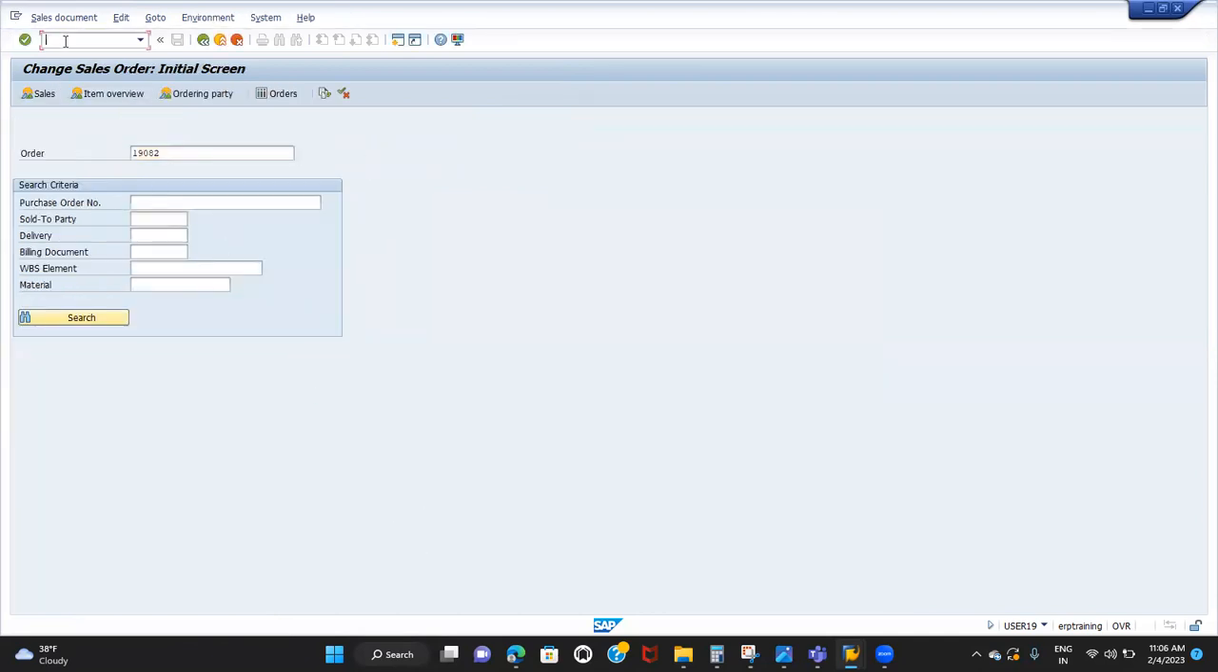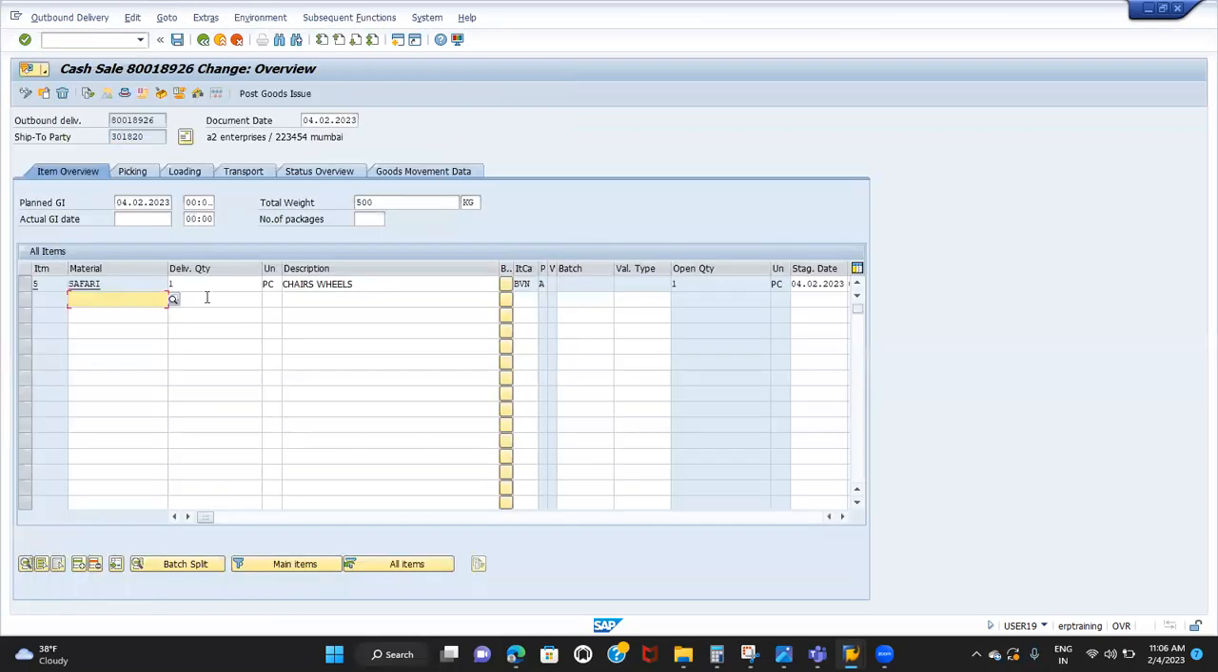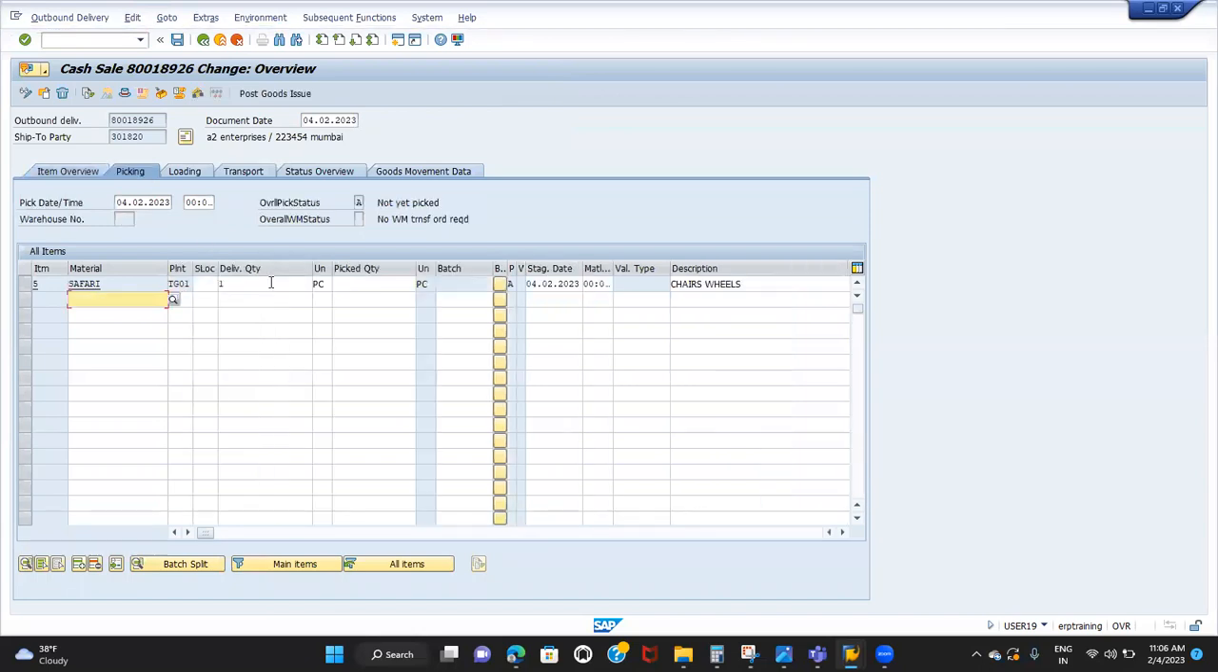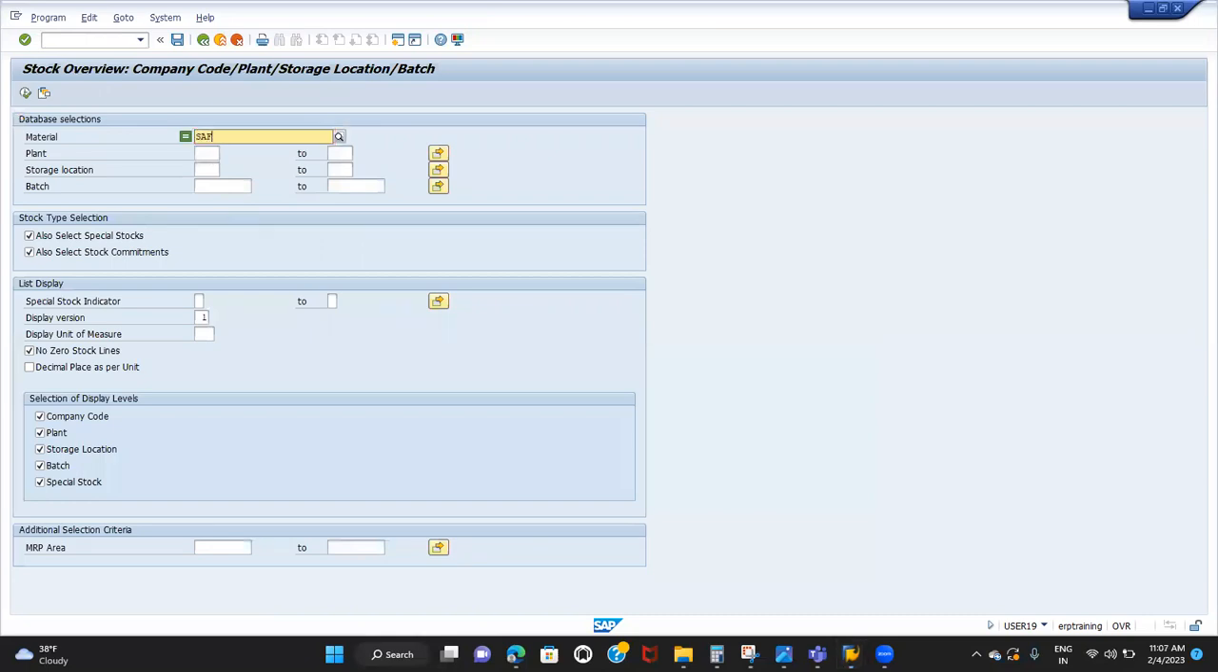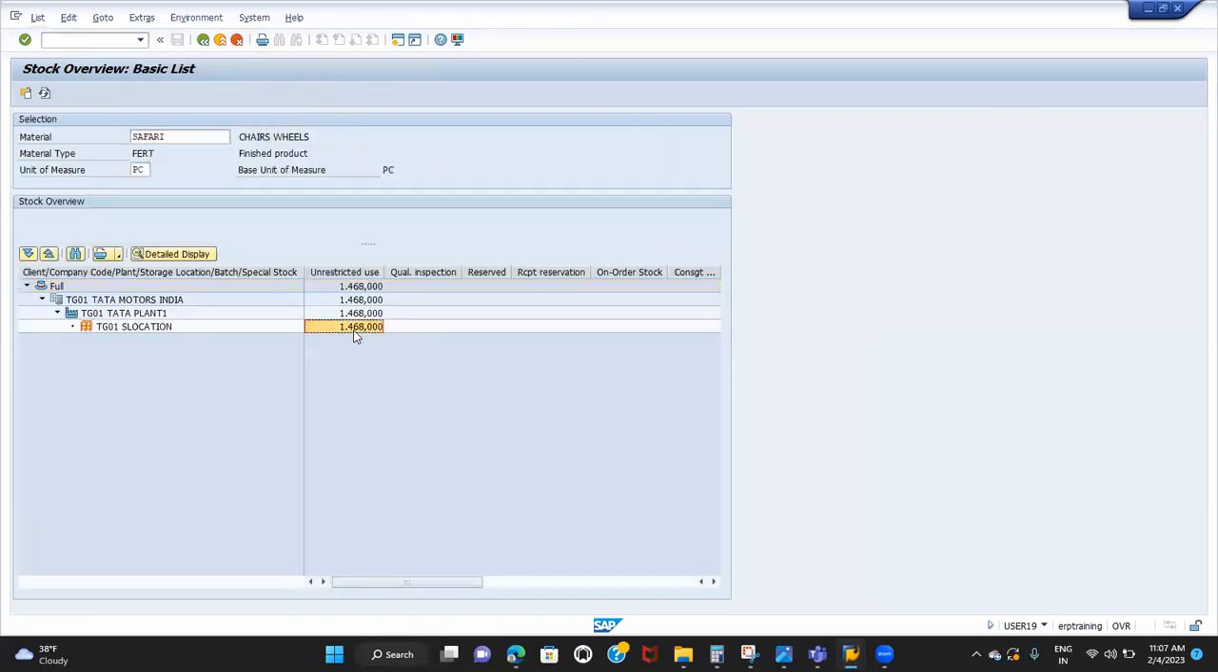Now what we need to do is the picking and PJ. I'll go to picking. So once we do the PJ, the stock changes. If we go and check the stock in MMBE, T01, and I'm entering my store location, I will check what stock is available. So 1468 stock is available.